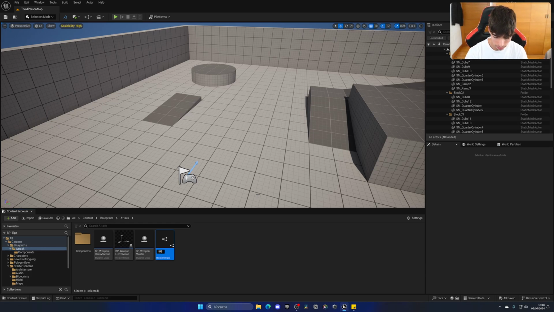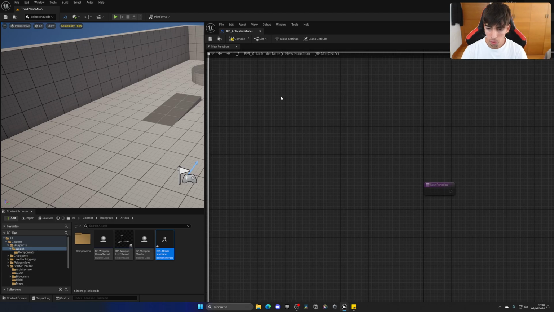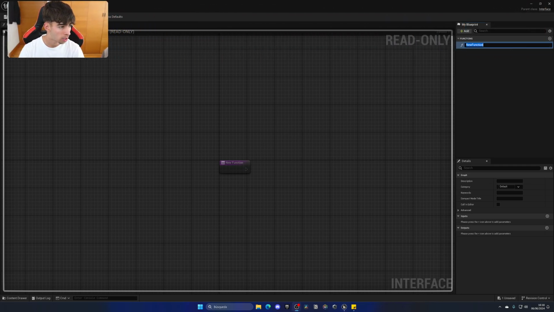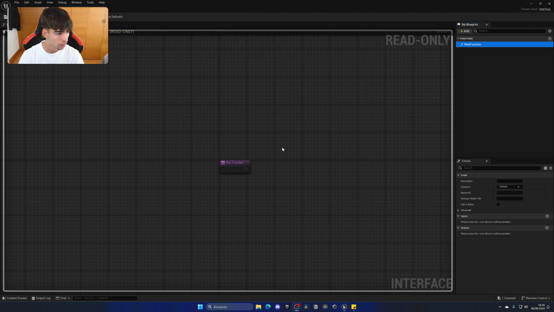Let's name this BPI, standing for blueprint interface, underscore attack interface. On here, what I can do is start to create new functions. As you can see, we have automatically created a new function. Actually, you cannot see it because of my camera. Let me move it real quick over here. There we go, and you can see that we have created a new function.